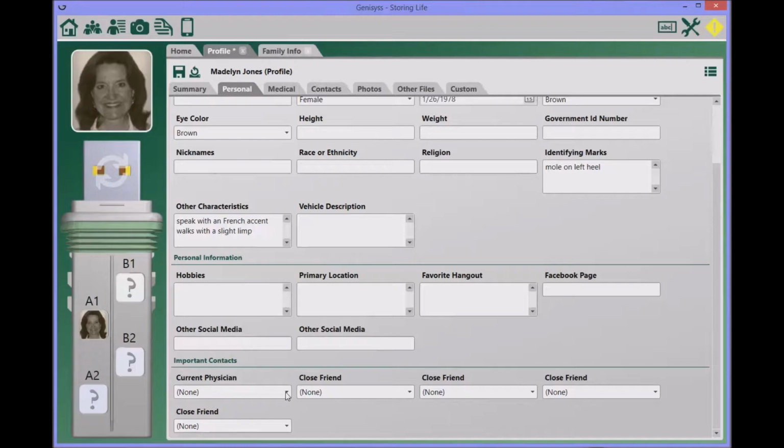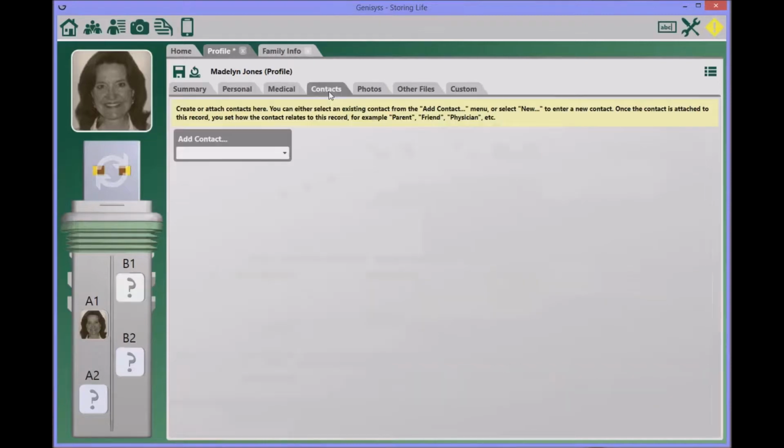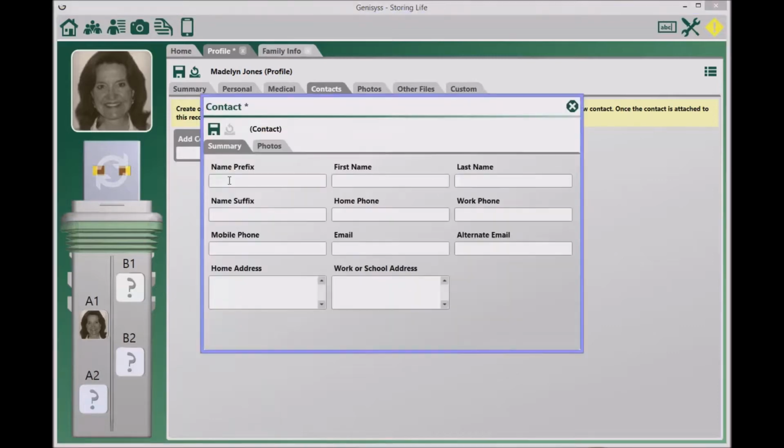And then you'll notice when you get down to important contacts, again, there's this none. How do we enter that? Well, once again, you've got to go to another location, contacts, to add that information. We're going to add a contact. It's new. We're going to put in Dr. Harry Brown.